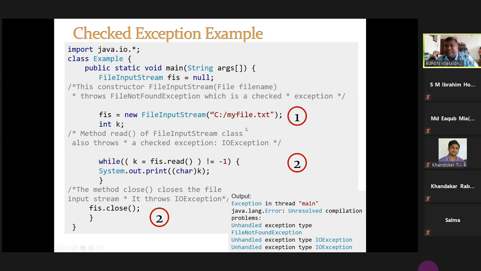That's why whenever you read a file, you have to use try catch, you have to use an exception handler. Otherwise, as file not found is a checked exception, a compilation error will be given.